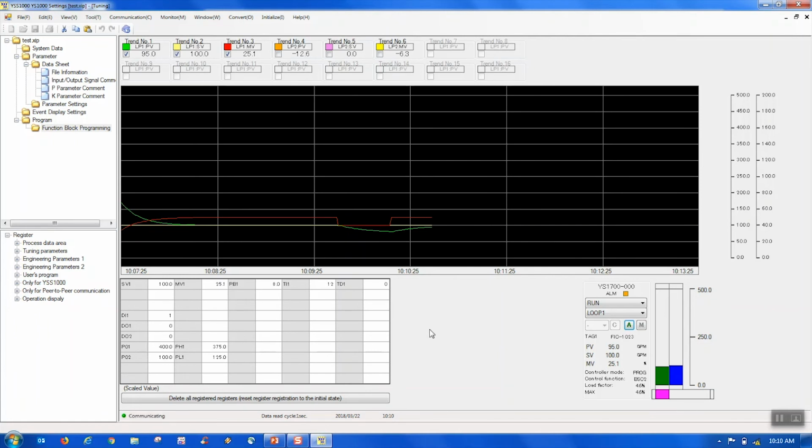There's also a mode in the self-tune where you can have the controller just suggest settings. If you've got a process that you really don't want to bump like this, you can have it just look at the process and suggest settings. That's useful as well.